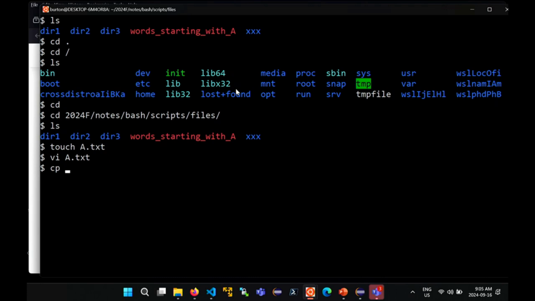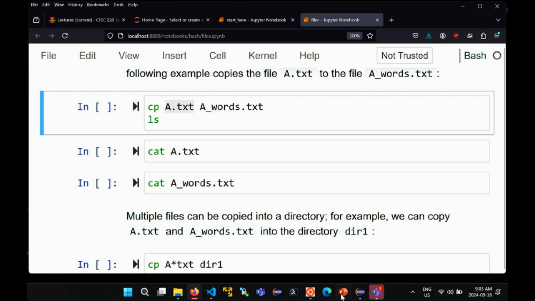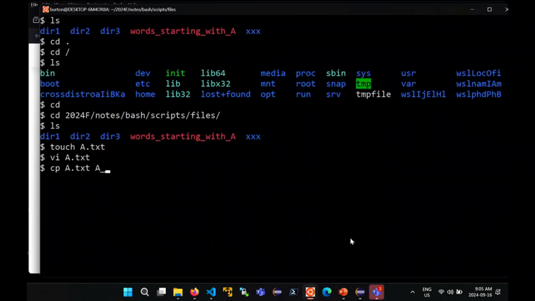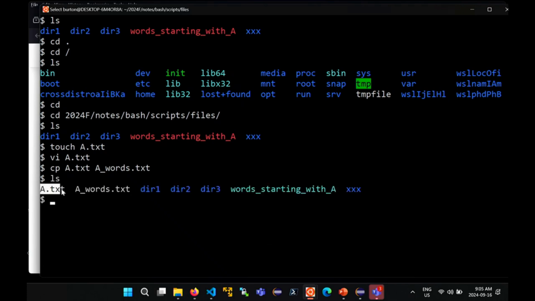If I'd like to make a copy of that file, you just say which file you want to copy, and what you would like its name to be. So I think it's, what did I call it? awords. Like that, and now you've got a copy of a.text.